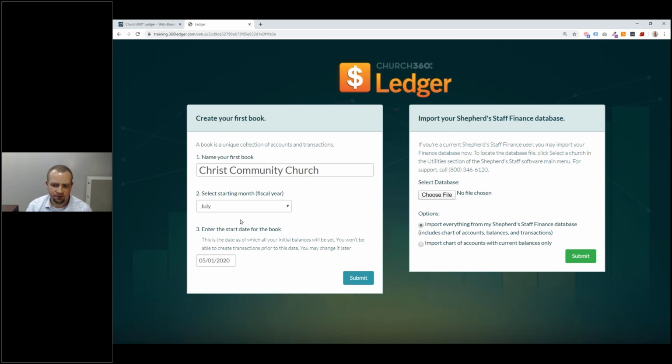So those are the few pieces of information that I need to start. But on the right-hand side, you'll see it says import your Shepherd Staff Finance database. If you're currently using Shepherd Staff, you can bring in your database. There's one caveat to it. If you are using dedicated accounts, which is a type of account in Shepherd Staff that we don't have in Church360 Ledger, you won't be able to bring over all your transactions. You'll be able to bring over your balances as of today and the rest of your chart of accounts, but you won't be able to bring over all of those individual details. And that's the example I'm going to show you in a little while at the very end of our presentation.